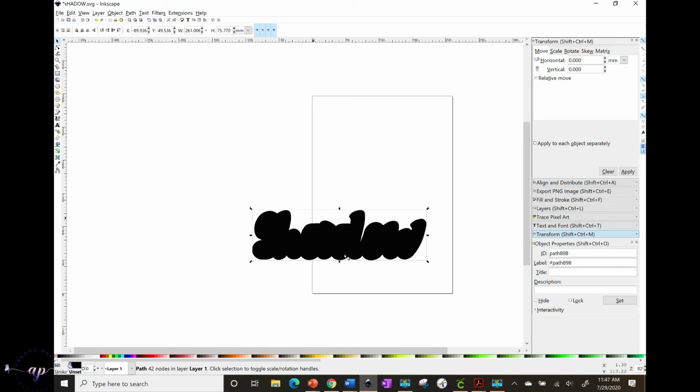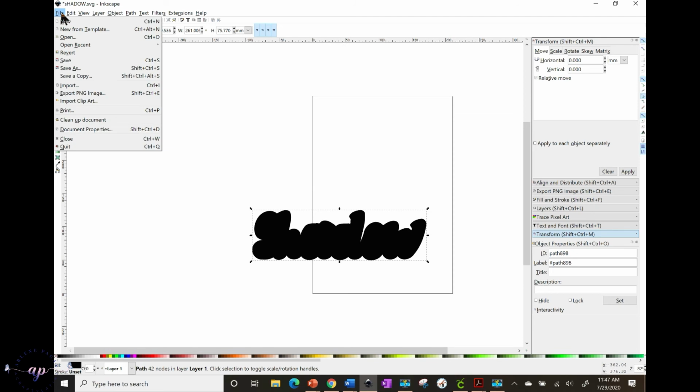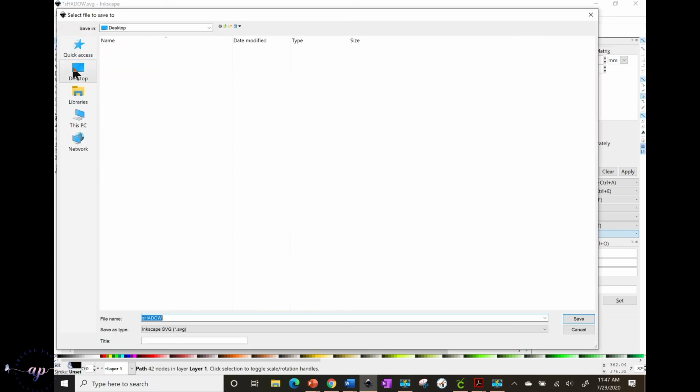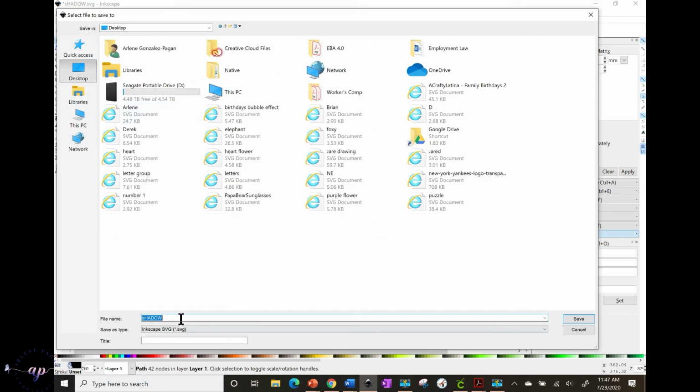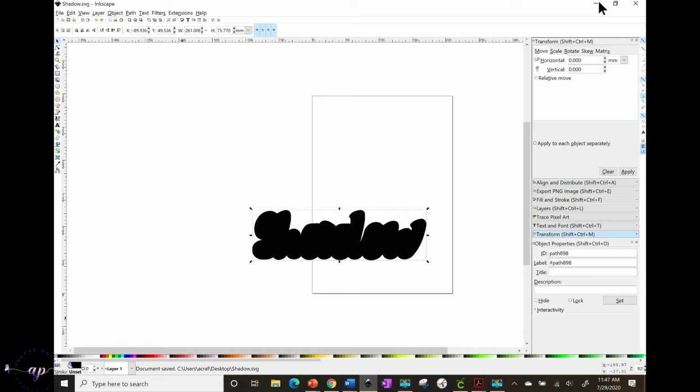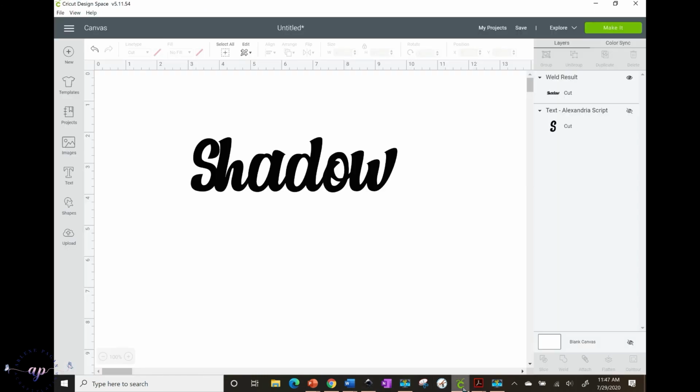You click back on the top arrow and then it'll select the image. So now we want to do File, Save As. I'm just going to save it on my desktop and I'm going to call it Shadow. Okay, so we're done in Inkscape now. Let's go back to Design Space.